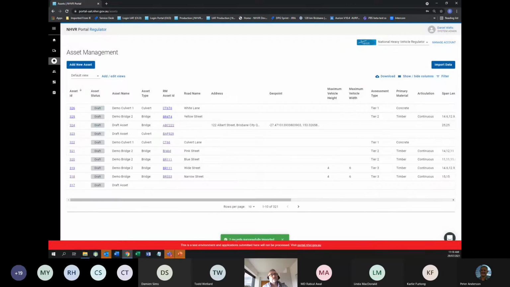Yep, great. Fingers crossed we're going to get that green message saying that the records have been successfully updated. We have. And you can see here that the latest 2 appear at the top of the list. We've got White Lane and Yellow Street with whatever information was contained in that.